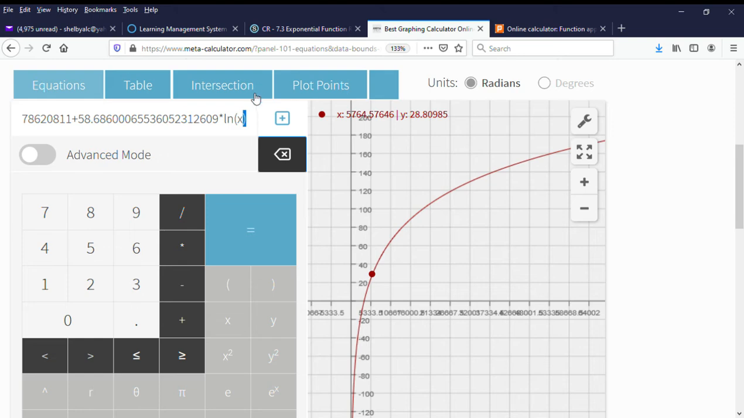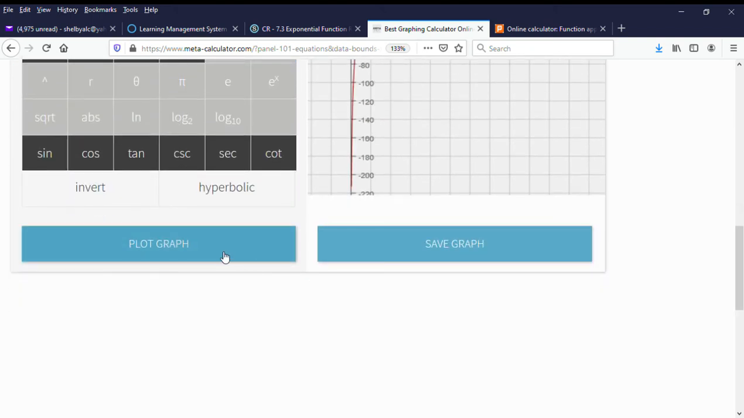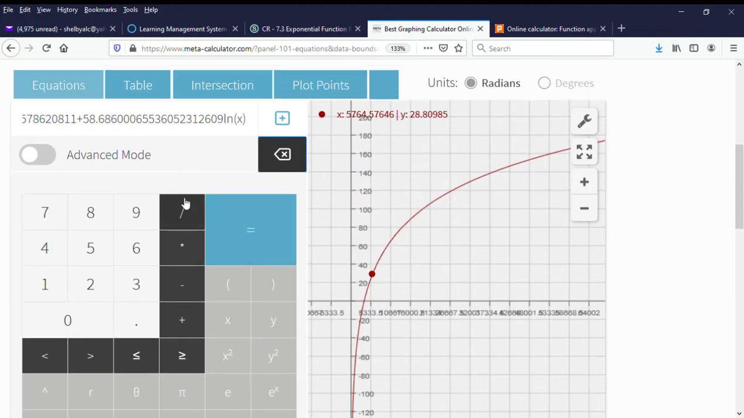Actually, let's just double check that. Do we even need that? I kind of checked that before. Oh, all right, great. So yeah, like I said, just brackets around the x. Everything else will be fine. It's just that funny negative sign out front.